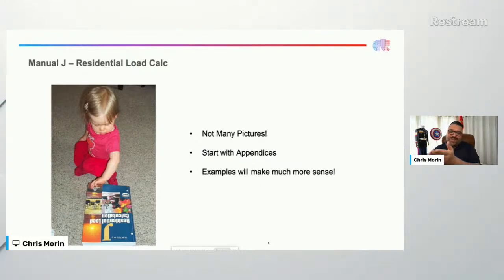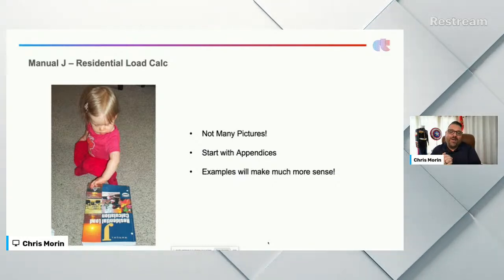I always get a smile. This is my daughter. She was right around 1 year old. She's now 14. But I snapped a picture, and that was my old copy of Manual J version 8.